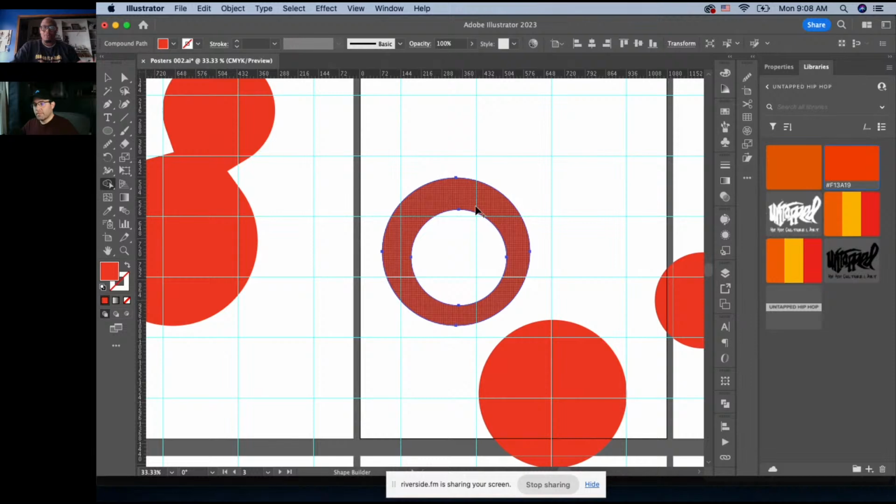But you know what? The shape builder tool is, once you shape build it, it's built. You can't do anything with it. Yeah, it's destructive. So with the compound path, what makes that cool is, and I can show you how to.